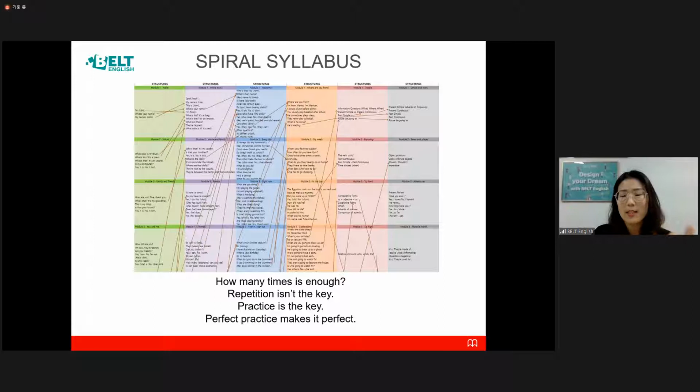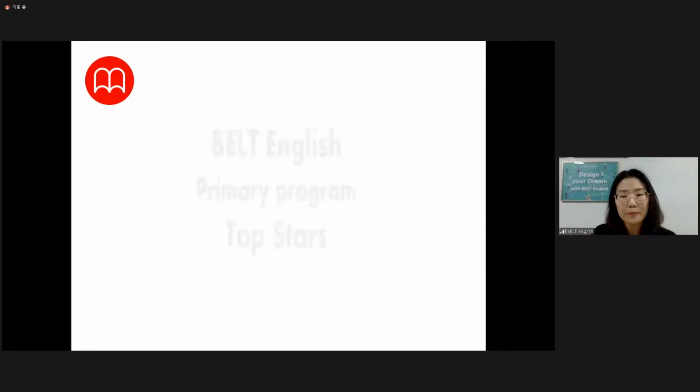Memorizing isn't the key. Just repeating isn't the key. It's the practice, right? Applicable practice that makes it perfect. And that perfect practice will make it perfect for the kids, meaning it will make it theirs. They'll be able to utilize it, internalize it.